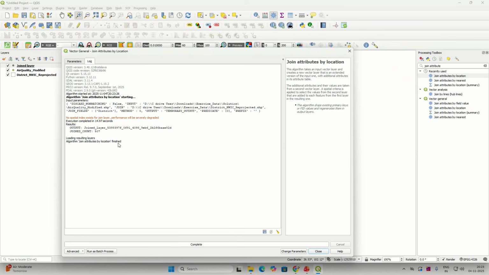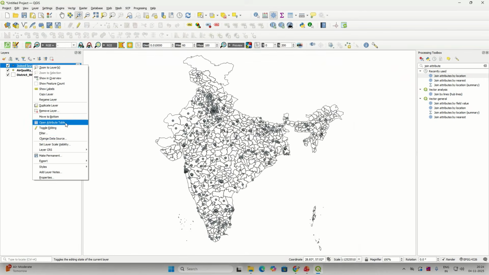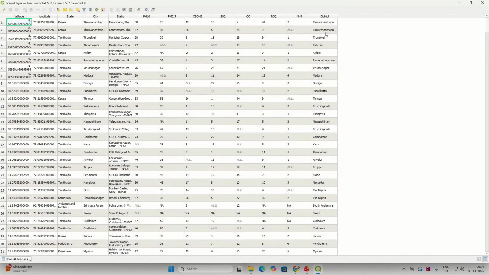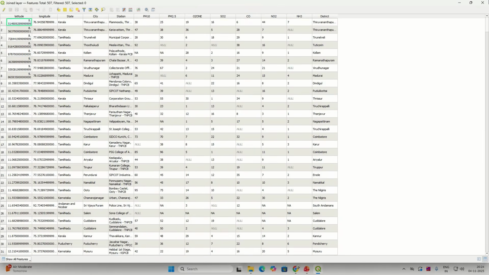So now it is generated, and the join count is also 507. Input count is also 507 stations. So it is fully implemented. Let us check our temporary layer, joined layer, open attribute table. So you have the district added to every station.